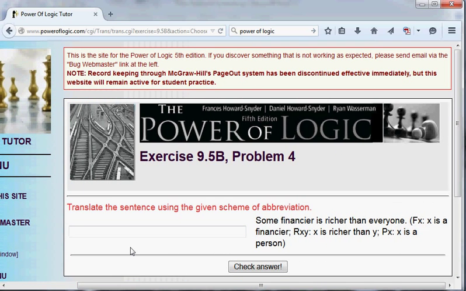Okay. Here we have that Fx means that x is a financier, Rxy means x is richer than y, and Px means x is a person. So we're supposed to treat this as saying that some financier is richer than every person. Okay, so it's existential. That has wide scope.